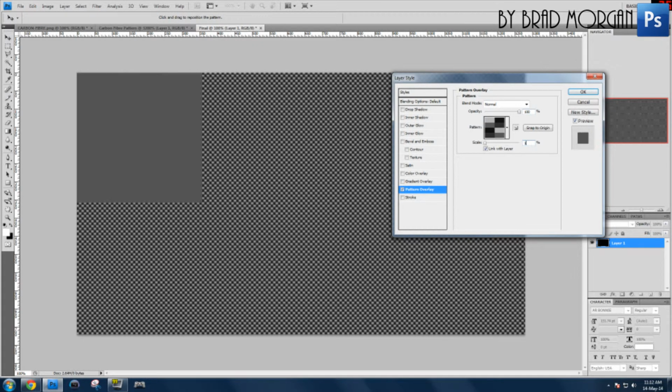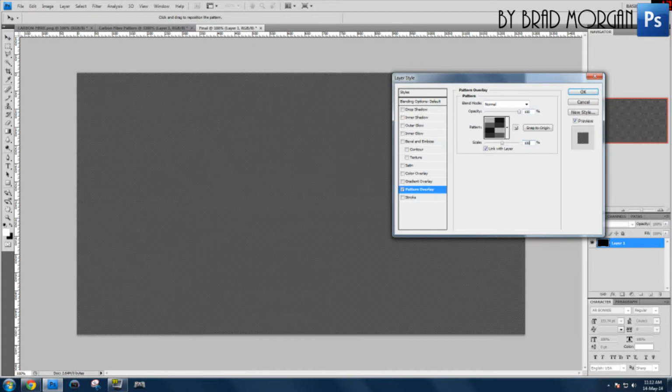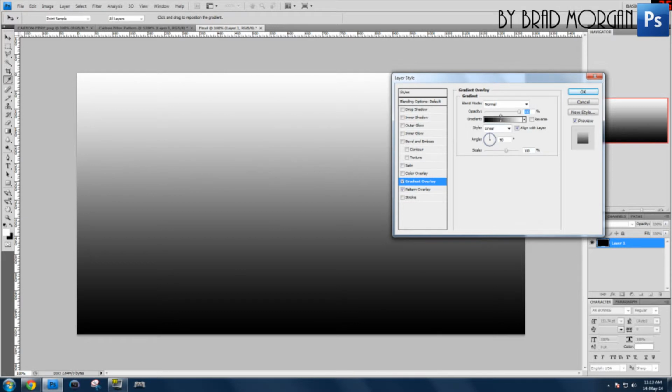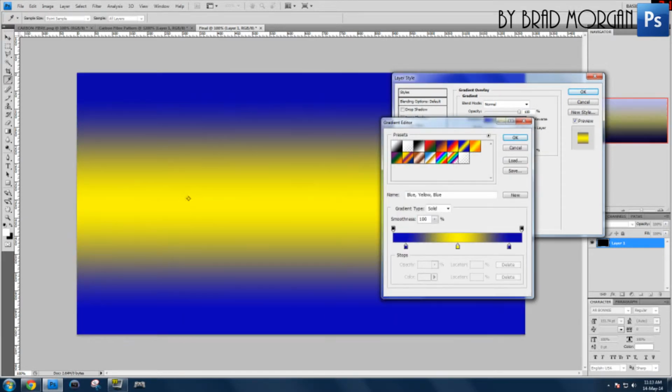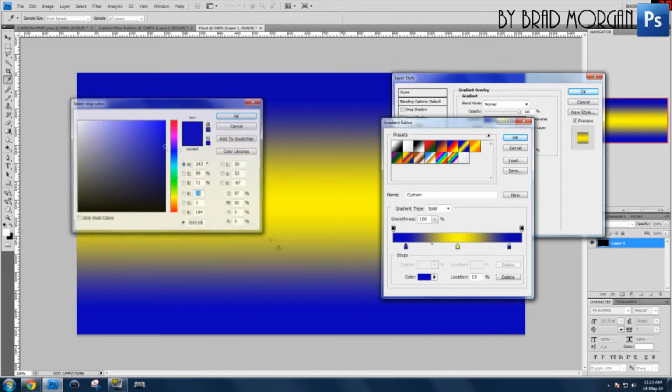I normally just keep it at 100, because what we're going to do with it in a minute is apply a gradient overlay as well, so it sort of makes it look a little nicer for everything. So here we'll also go to gradient overlay. I normally like to use this one because it's got the 3 areas, but obviously change the colours.